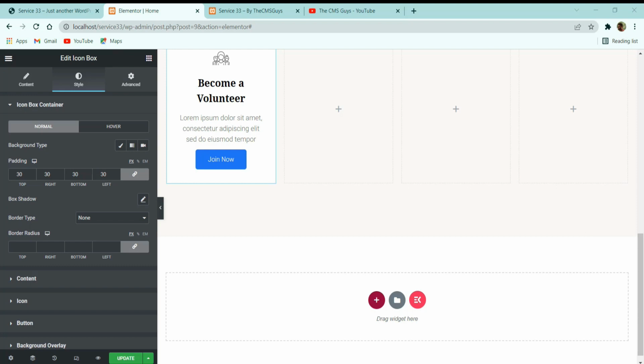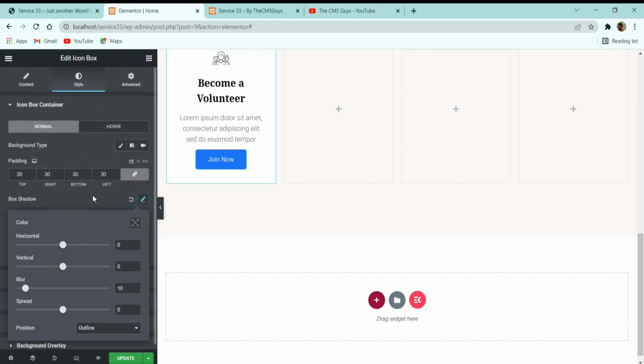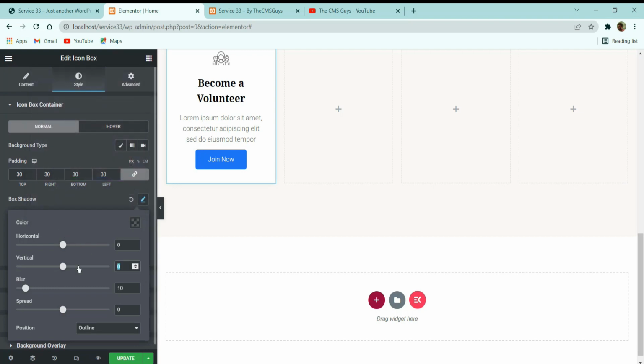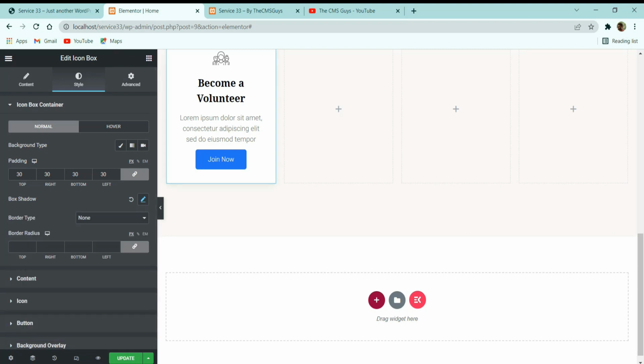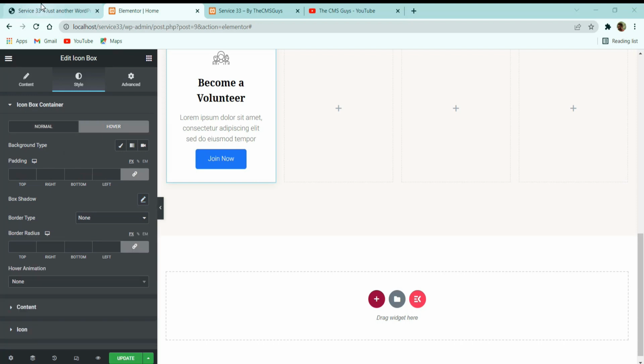After that, I just want to enable a box shadow to it, so let's enable a box shadow, and here I just want to make it 0.01, or let it be 0.1, that will also be fine, like this. And vertical, I just want to give it 3, and blur I want to give it 15, and outline everything is fine. Alright, now width, border type, let's make the border type solid and width should be 0, and border radius also 0.